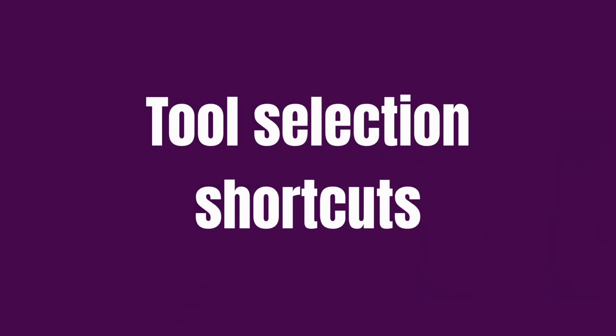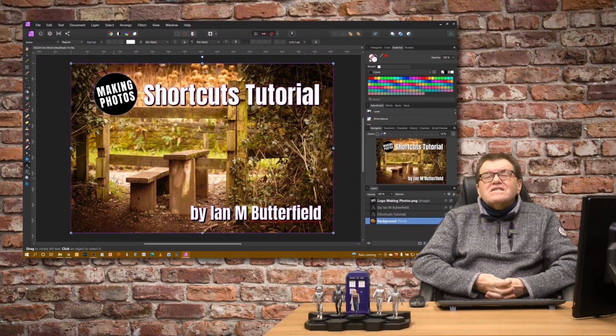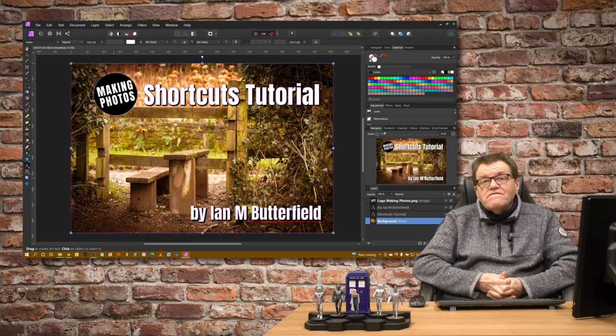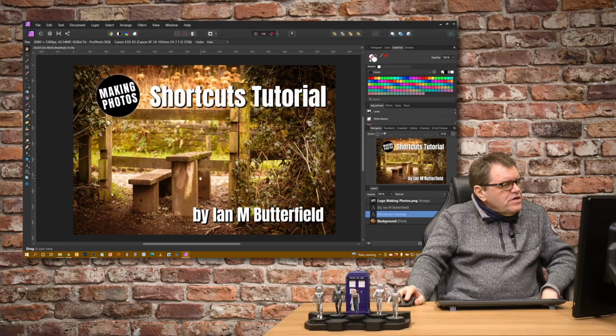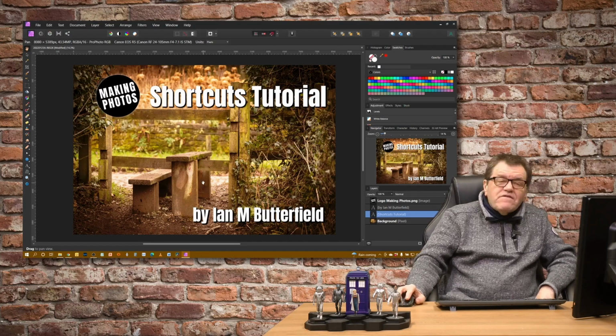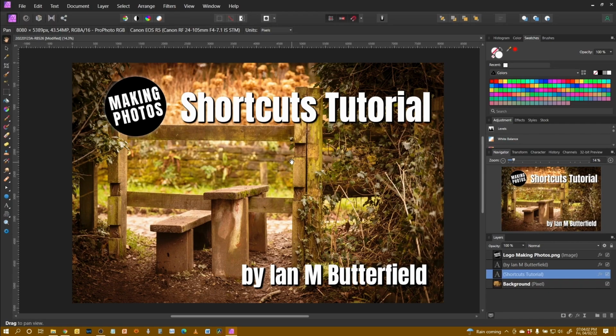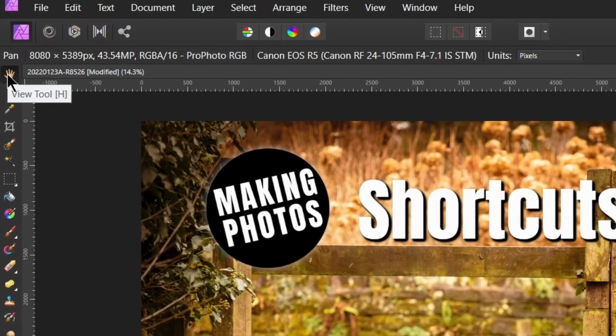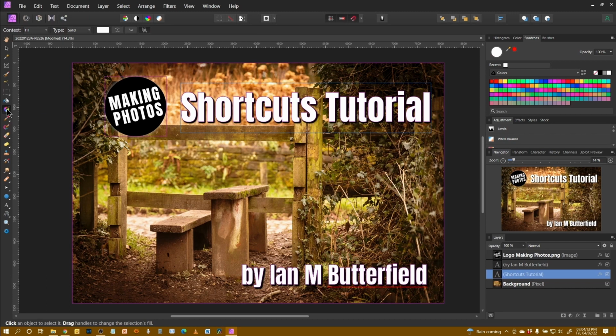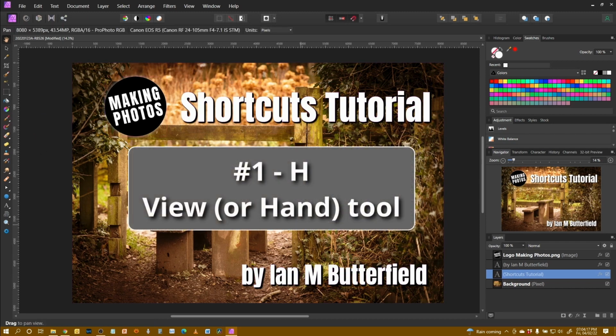The first set of shortcuts we're going to look at are all about selecting different tools within Affinity. I've got a sample document here with various layers and items on there. By default, when you come into a document, you will be in the Move tool, or the Hand tool as I prefer to call it. And if you're not on there and you've got some other tool selected and want to get to it, the shortcut key is H. What does the Hand tool do?